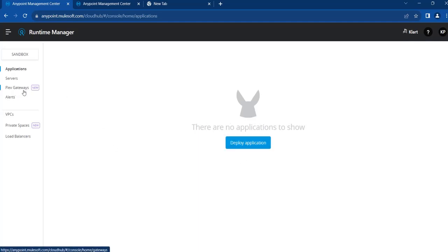Now, Flex Gateways are also a new feature. Private Spaces are also a new feature. Private Spaces are specific to CloudHub 2.0. And Flex Gateways are also related to CloudHub 2.0 and some other non-Mule applications. Okay, so let's try to click on Deploy Application here.